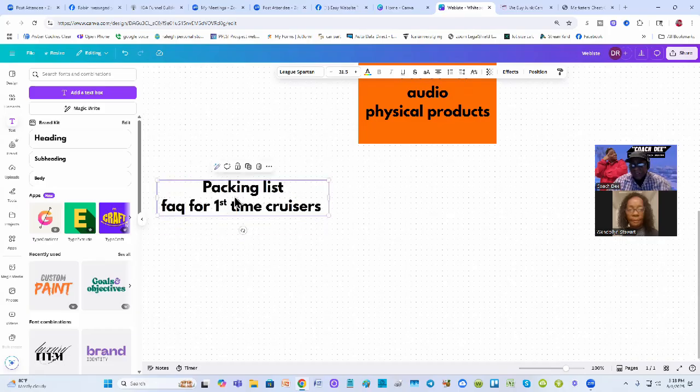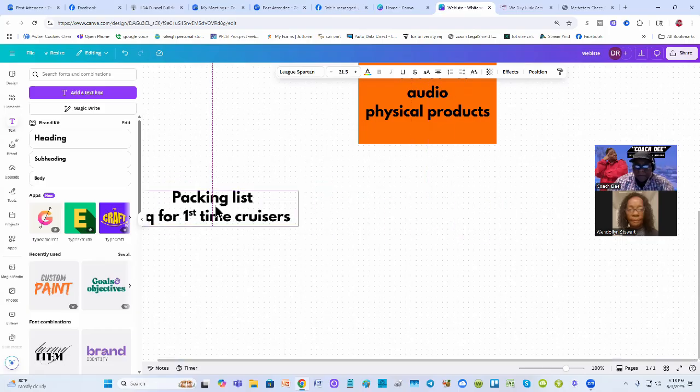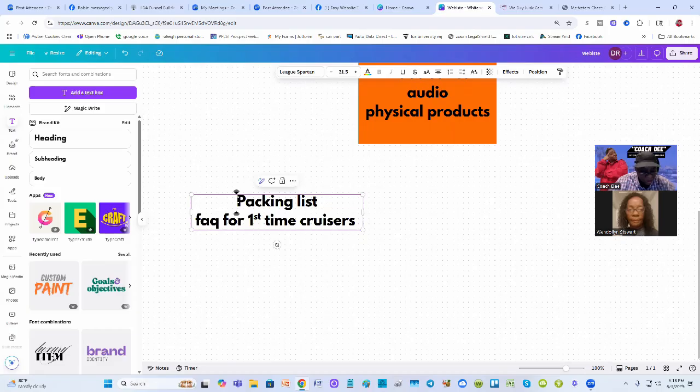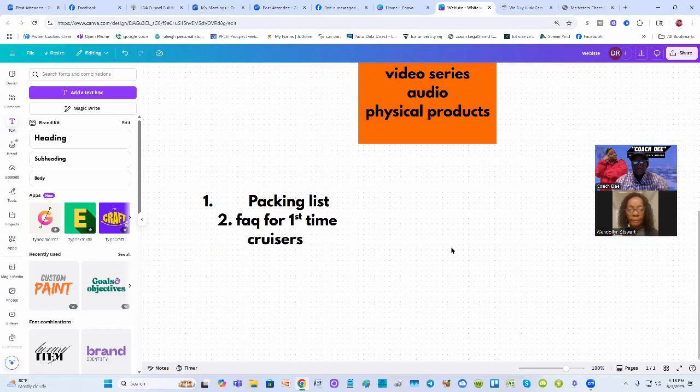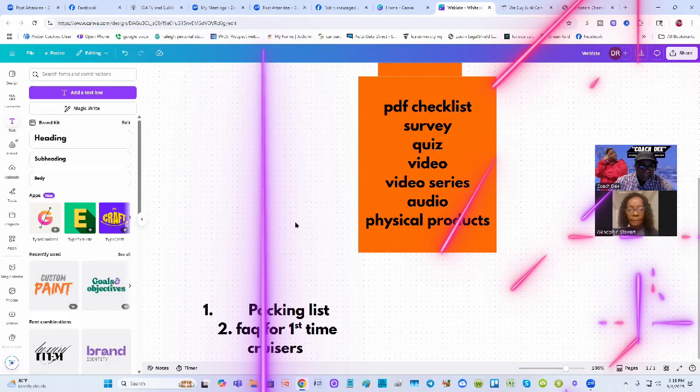So these are two great ones. Basically, I'm gonna number these because they're separate lead magnets, right? These are two different types of lead magnets you can make. A packing list for somebody who needs to make sure they got all their stuff before they go out, and that's one of the ones that we made that we're gonna show today. And then the FAQ for first-time cruisers will be another one. Both of those can be put in the format of a PDF checklist.